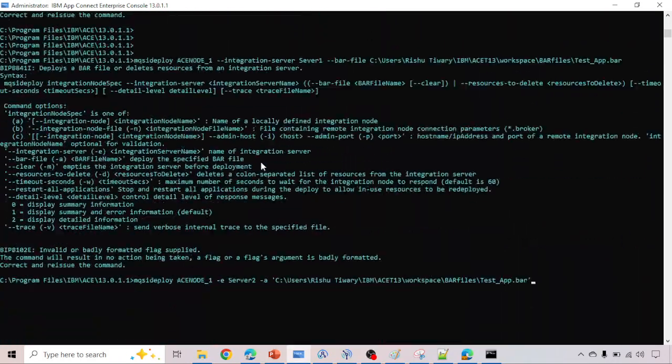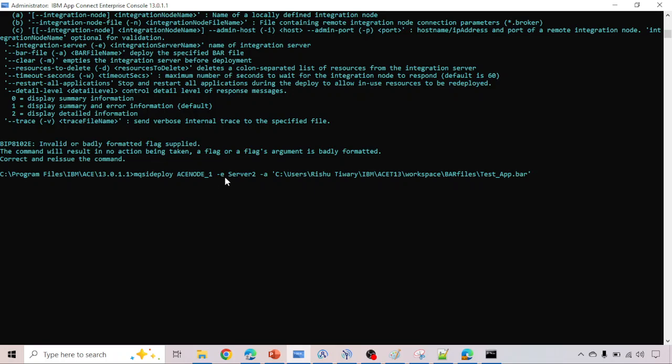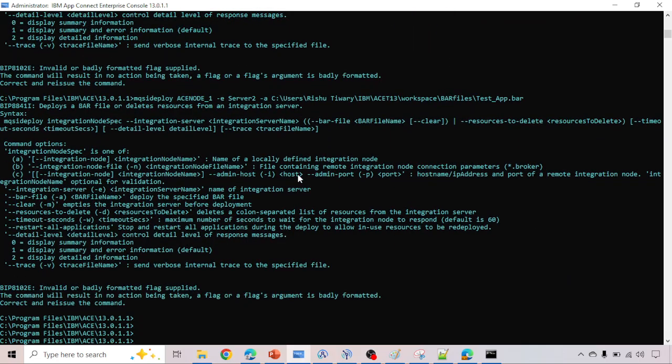Is node 1. Okay. Now minus e server is server 2. Okay. Minus a the path. Let me do this, but it should work because this is required, right? Not sure why. Okay. Still it is giving error. Last time I want to try this thing. I want to change. Let me try, because ideally it should work, but I'm not sure why this is a problem.